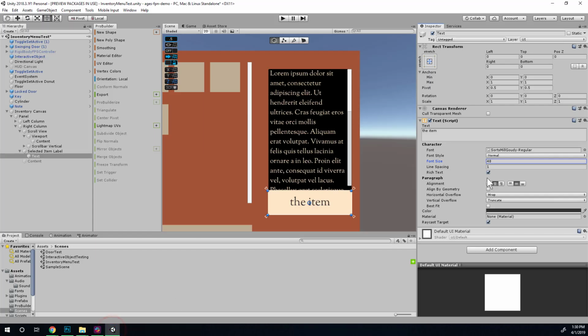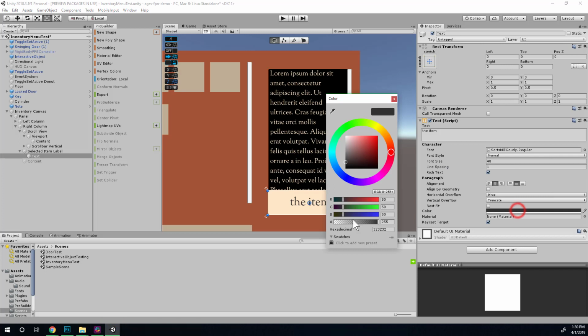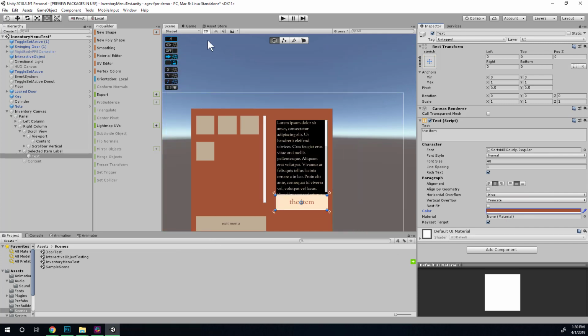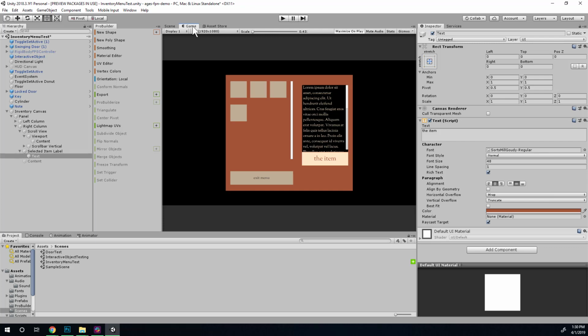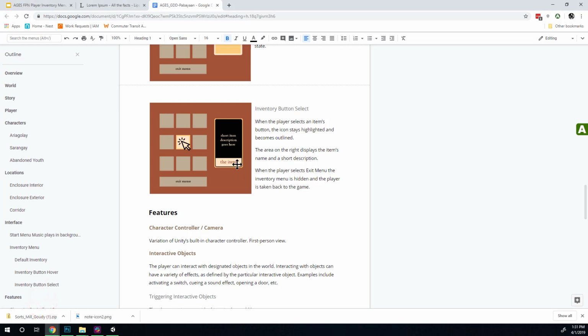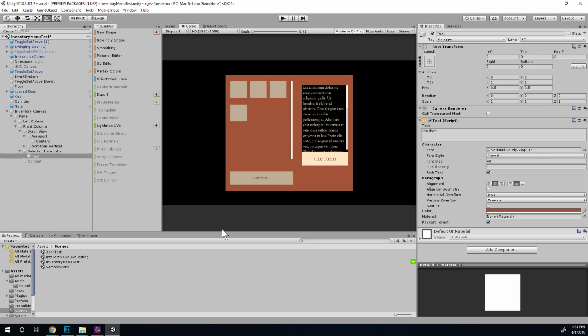Alright, so back in Unity, let's change the color of that font to this. And now I'd say it's starting to look a little better. There's our game view. Let's see what it looks like compared to this one. It's looking good, I think. Now we need to do something about these scroll bars. I think that's a good next step here.